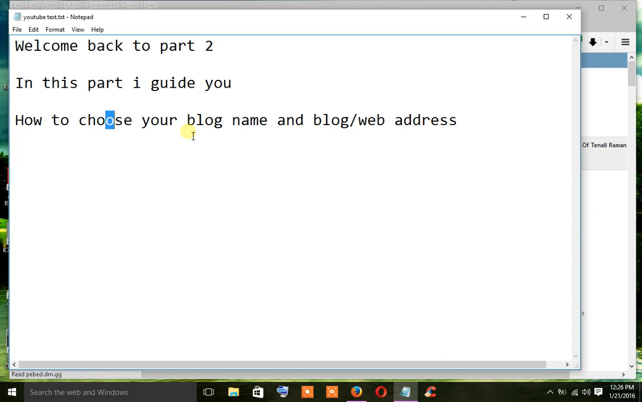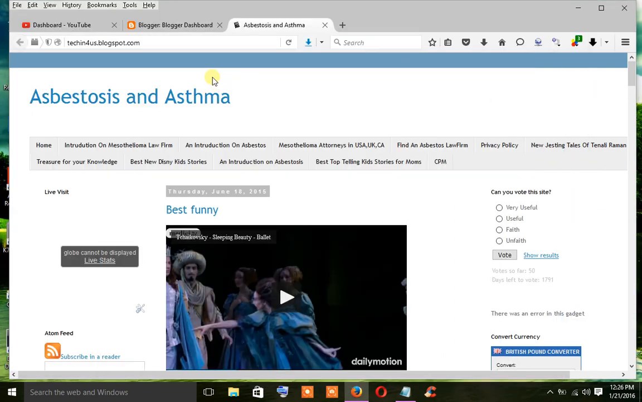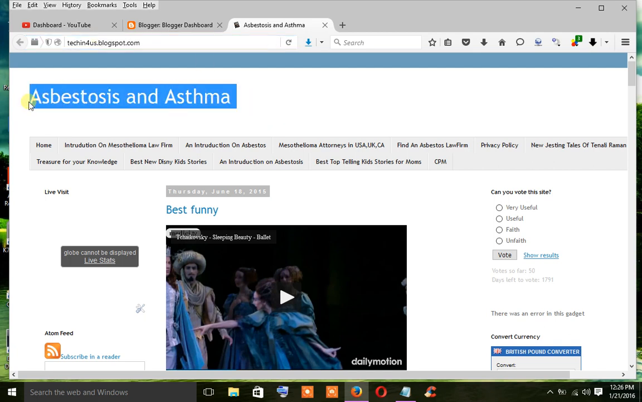How do you choose your blog name and blog or web address? This is your web address and this is your website name. Asbestosis and asthma is your website name, and takeinfo.us.blogspot.com is your website address.